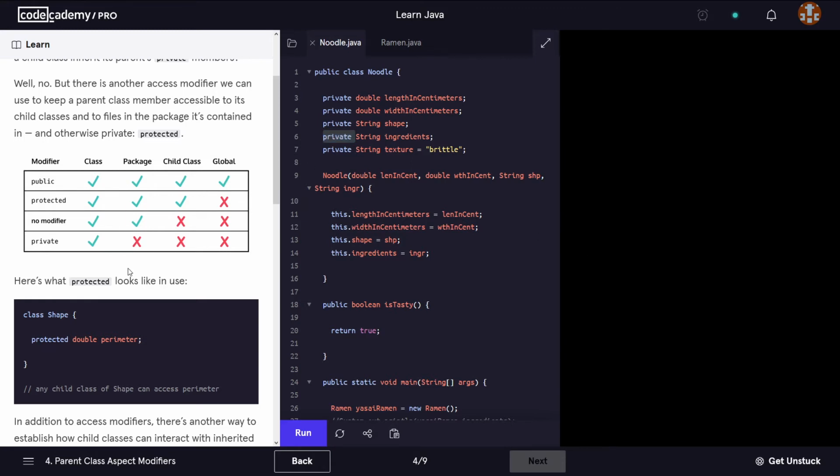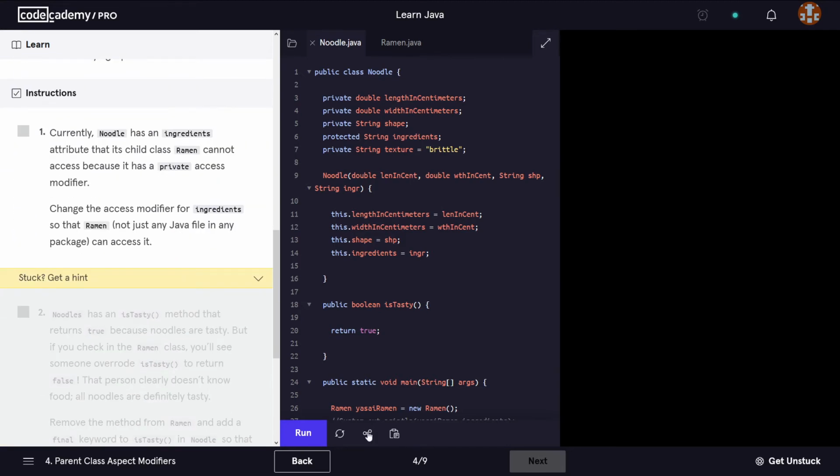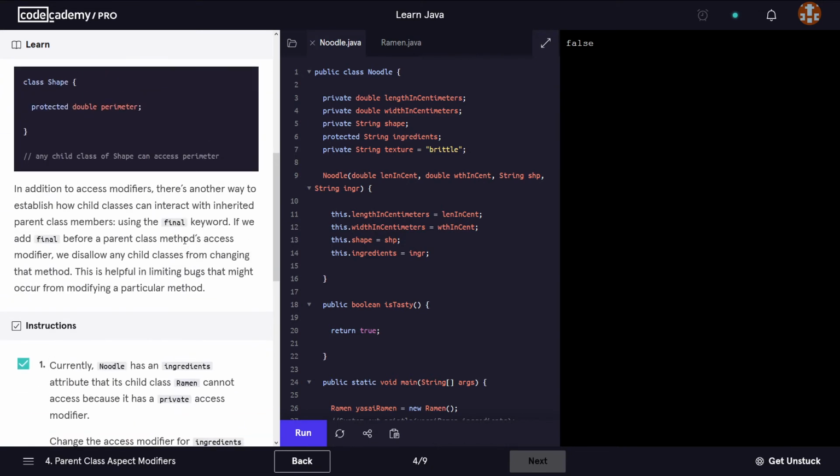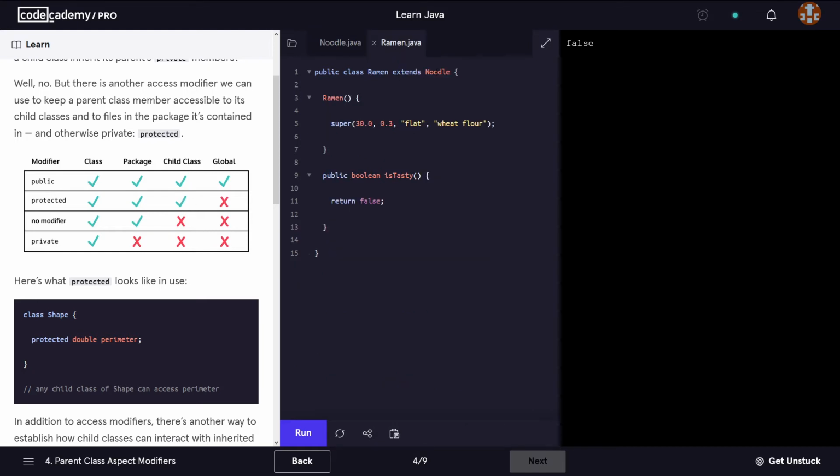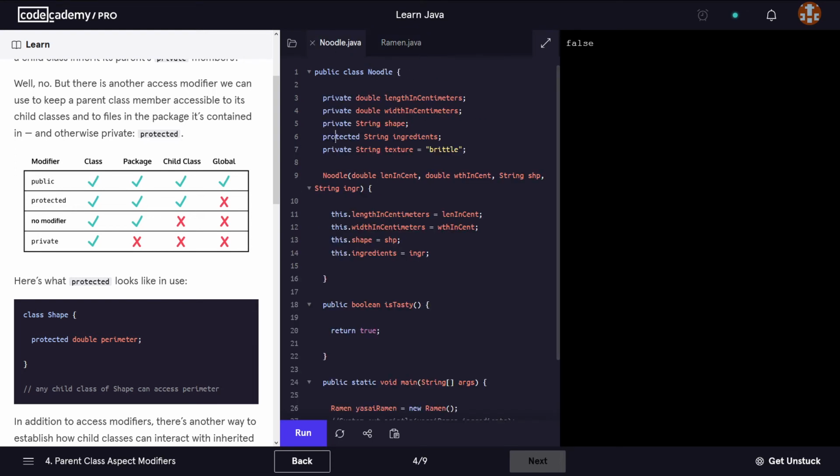We're gonna set it to protected. Okay. Let's run. Okay, so why protected? Well, because protected means that any child class can access it. So therefore, if ramen extends noodle, it means that ramen is a child class of noodle. And by making this protected, it means that we're allowing the ramen class to have access to this field.